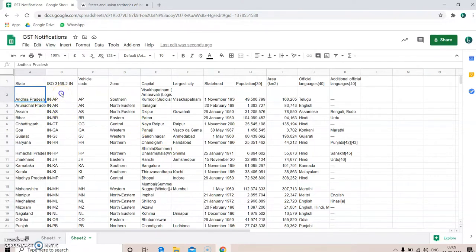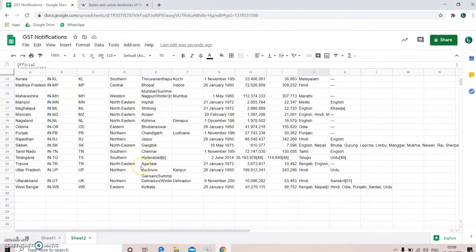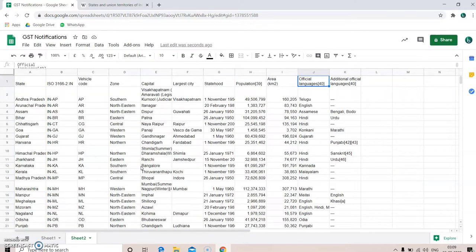The name of the state, and I don't know what this ISO means. The vehicle code, the zone, the capital, the largest city, the statehood, population, area, official languages. See how easily you can use all this data in a lot of stuff. Just as an example, let's say you want the data in a Google Form. In the Google Form you want to populate the list of states, so that a user can select his or her state. You can bring the data here and then use the Form Ranger add-on to have this list in your Google Form for the user to select.